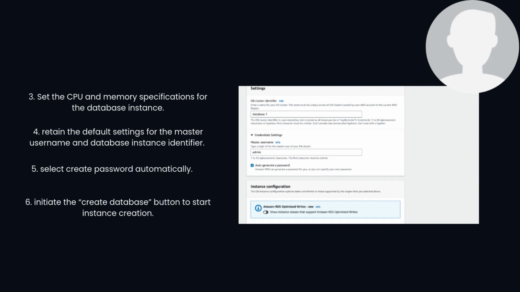Fourth step, retain the default settings for the master username and database instance identifier. Fifth step, we'll be creating a password automatically. And last of all, we will be initiating the create database button to start instance creation.